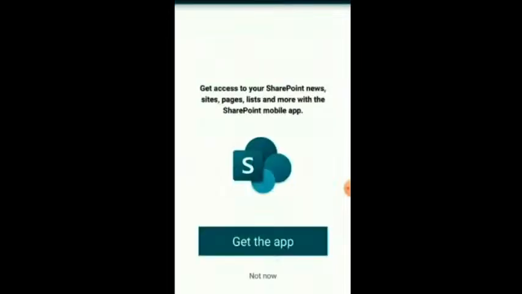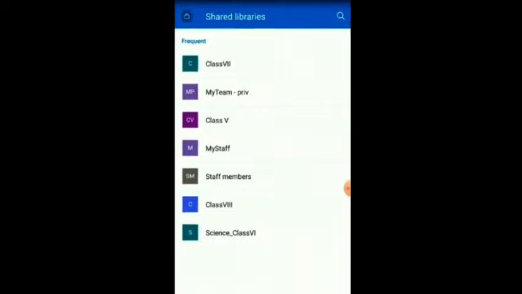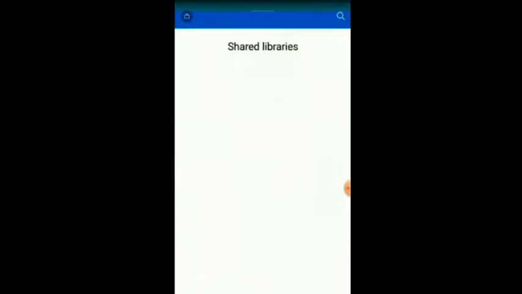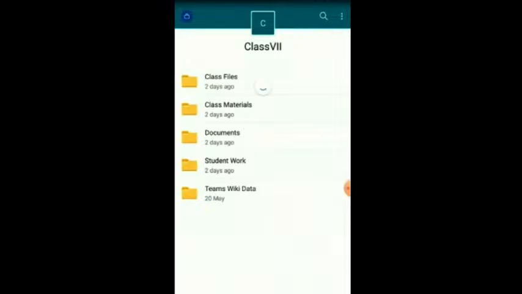So a shared library is a location to store files which is backed by a team site and is accessible within Microsoft Teams, SharePoint or Outlook. It is very easy to copy or move files when you and others need them. So I'm going to class 7th only. And under class 7th, you can see there are different folders available.